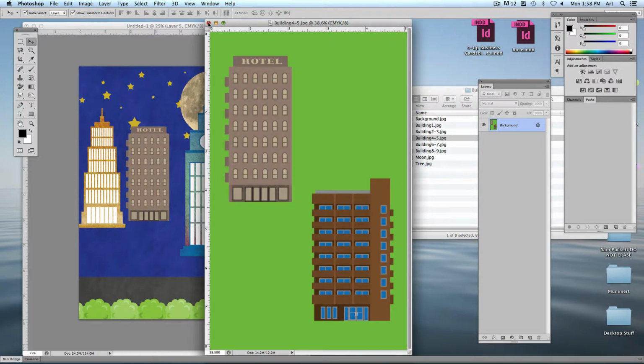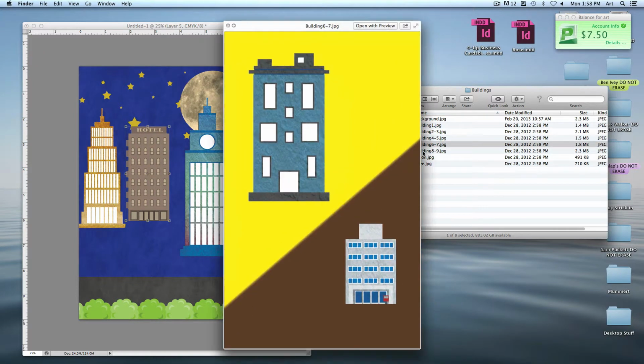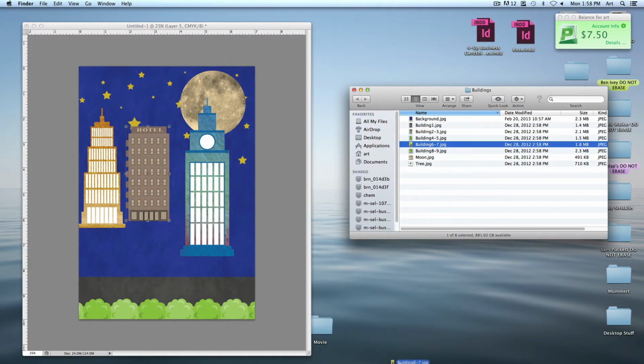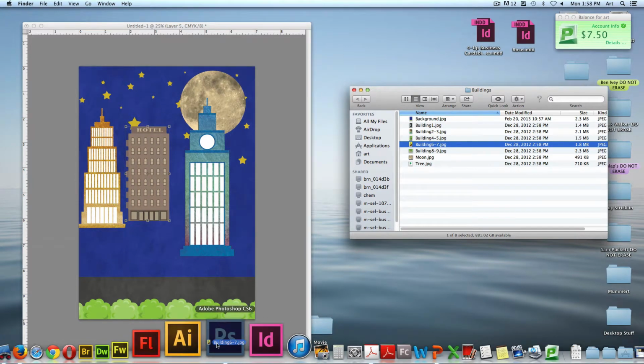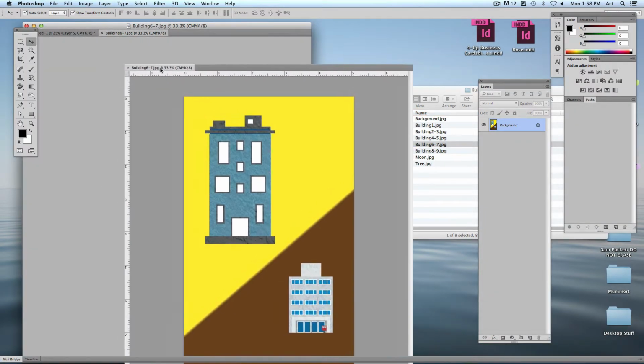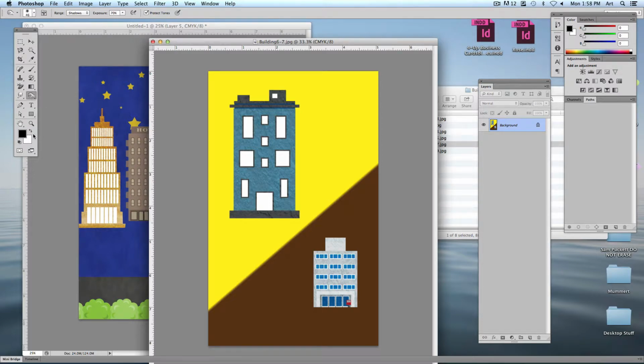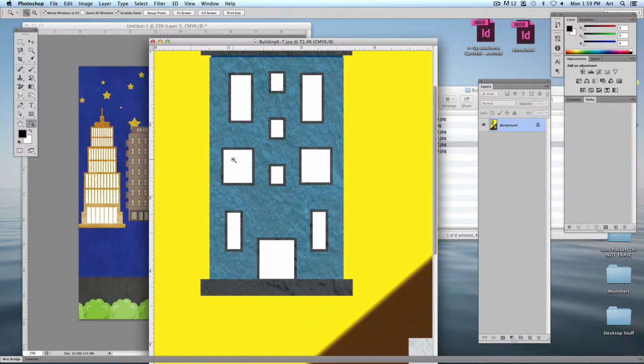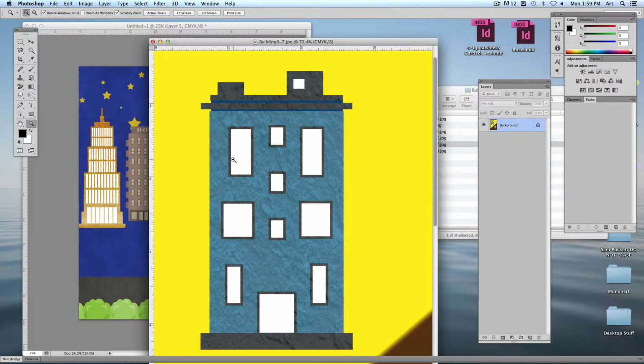Let's get more complex. Let's try building 6 and 7. So with this one, there is a good contrast between the two. We'll open up building 6 and 7. Zoom into this building. With this one, I still want to be able to select just certain areas of color. I know I don't want to select the yellow area, I want to select just the building colors. So to do this, we're going to use the Magic Wand selection tool. So these are our marquees, these are our lassos.